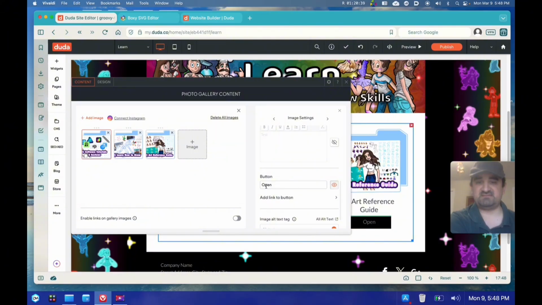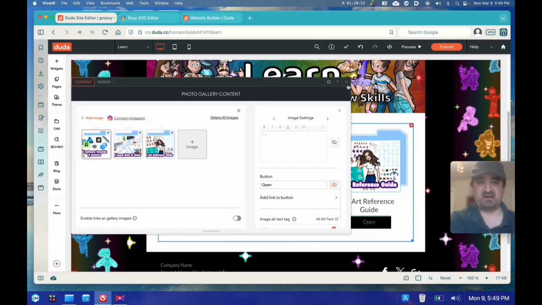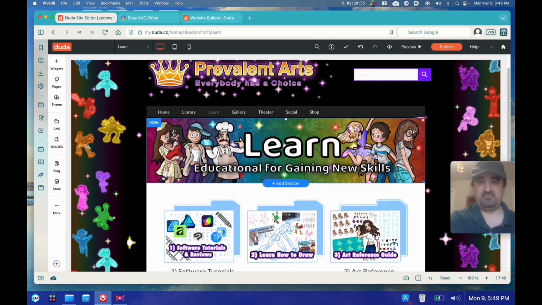And now under here where it says Button, say Add Link to Button. And now you're going to click on this arrow. And here is where you choose the page that you want. And this would be a page that I would hide from the main navigation in the Pages tab.